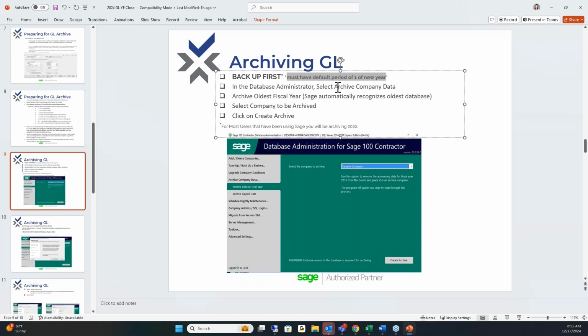In the database administration tool, select archive database, archive the oldest fiscal year. Sage is automatically going to recognize your oldest general ledger year. It's going to tell you what the oldest year is that you can archive. Select the company to be archived, click create archive.